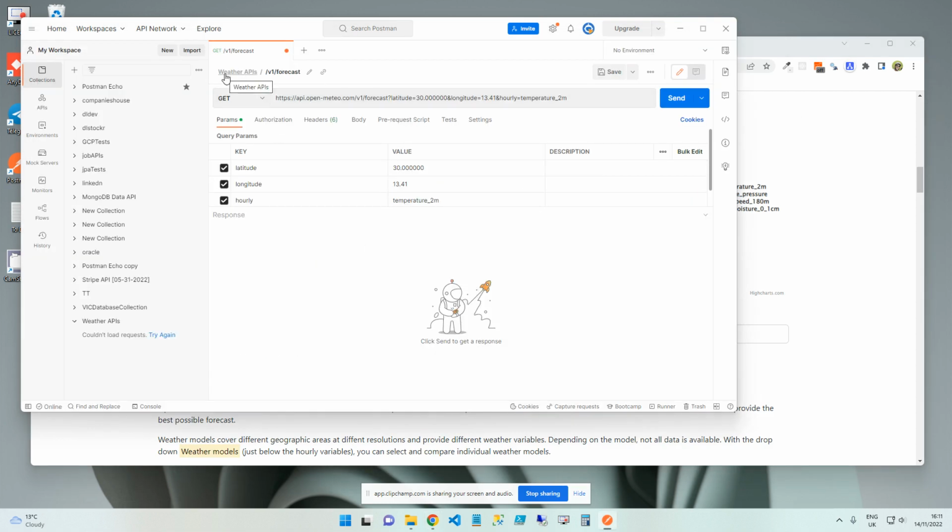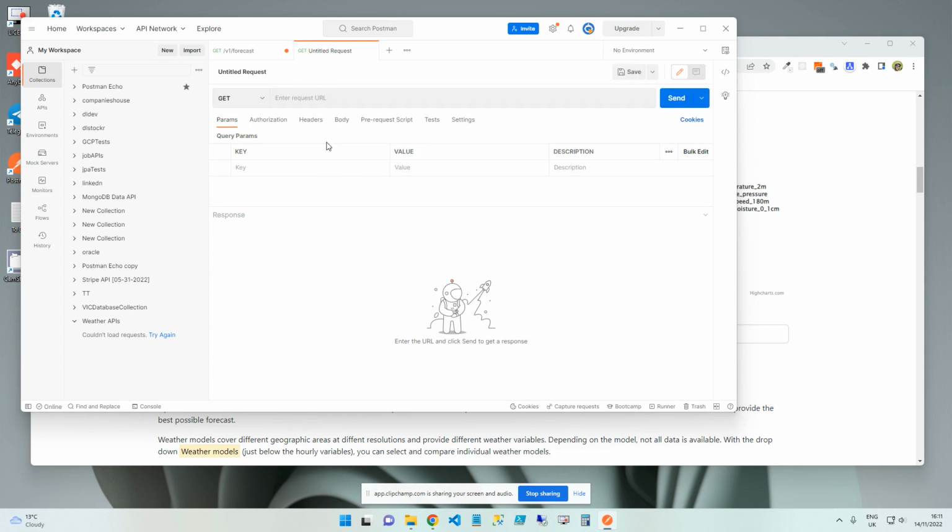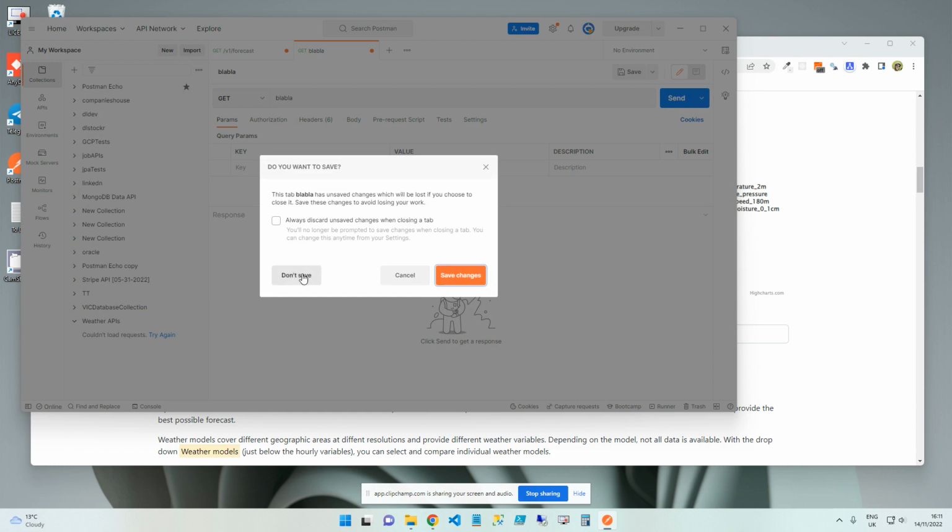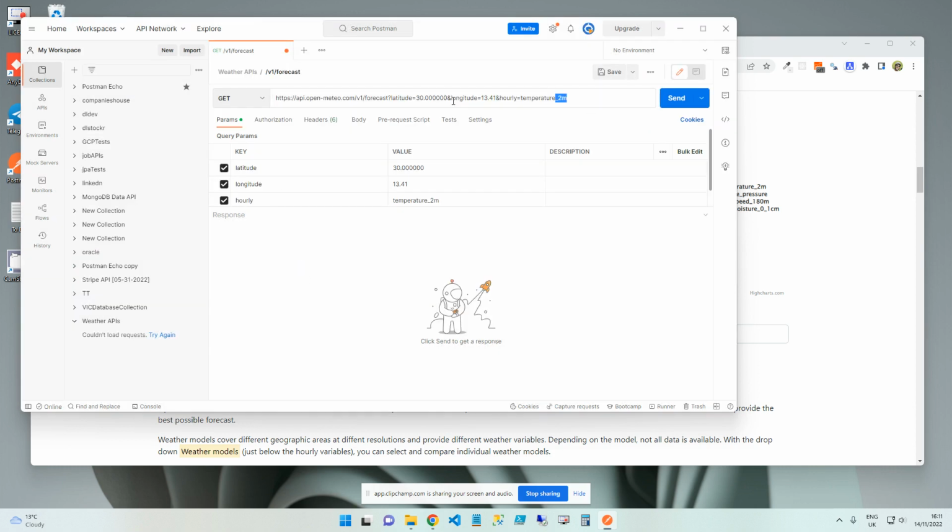So you can see I've created a collection. You can go here, click new collection, called weather APIs. Once you've created it, it'll open it in the first tab on the left. Just click the plus here to create a new request. You type in your request in here. Could be, I don't know, blah, blah, blah. And then when you hit save, you're able to save the request name. So I have one here ready to go. I'll paste that URL.